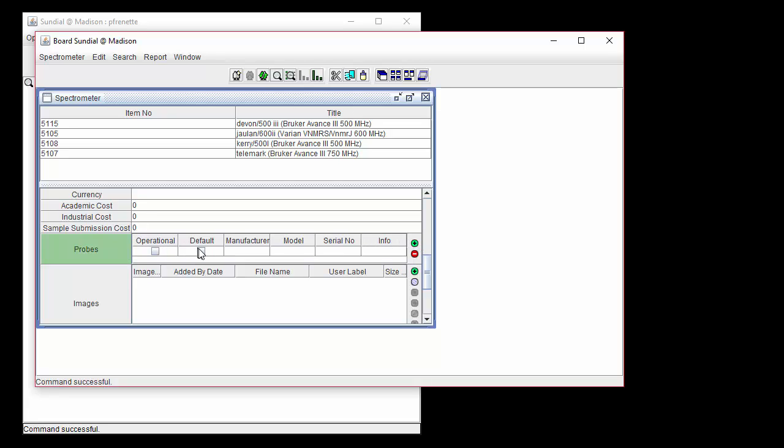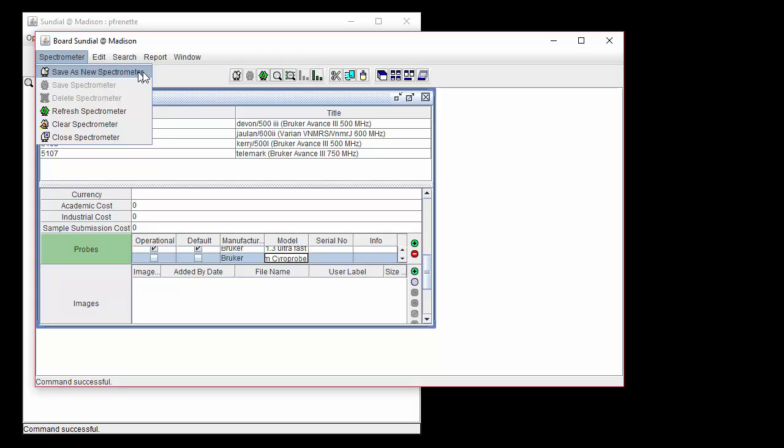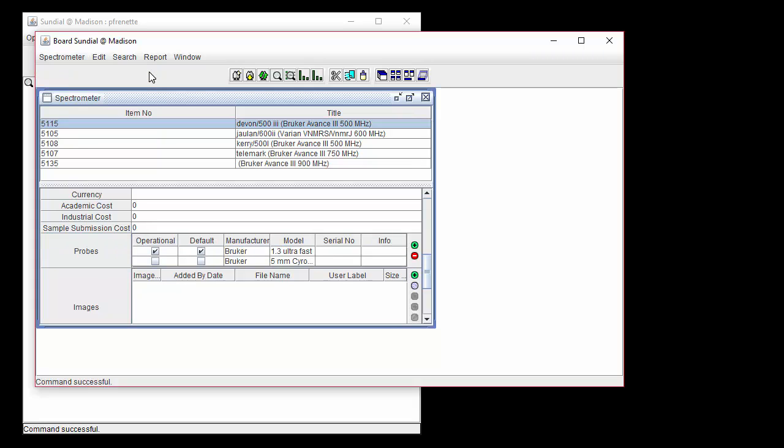So I will add a probe and I will check the default box. I will also mark this probe as operational to match the setting above and set this spectrometer as operational. I'll add an additional probe. Under the spectrometer menu, I'll choose Save as New Spectrometer to add this record to the database.